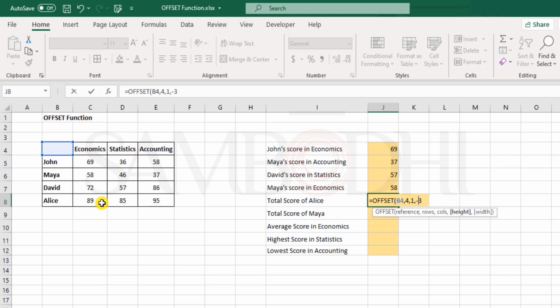Since we selected the height as 3, it is 1, 2, 3. These 3 cells will be selected, and that's the height. So when you say height or width, it includes the existing cell. As of now, we just need 1. So whether you put -1 or +1, it does not matter because it just means the same row itself.